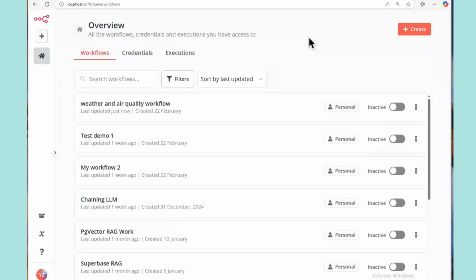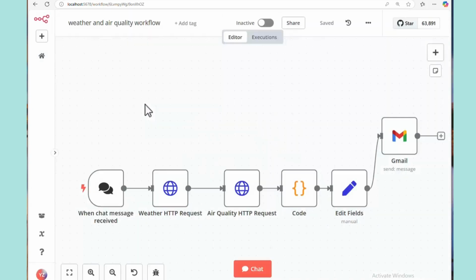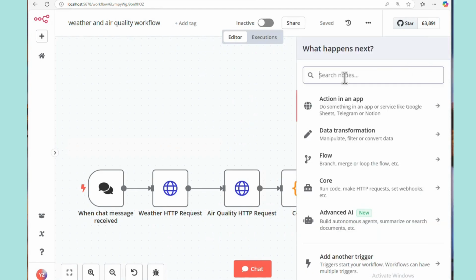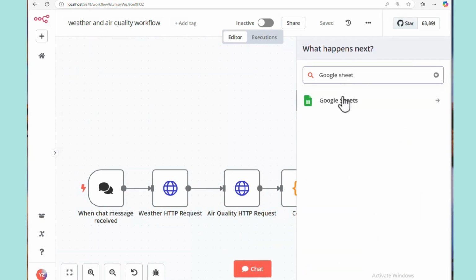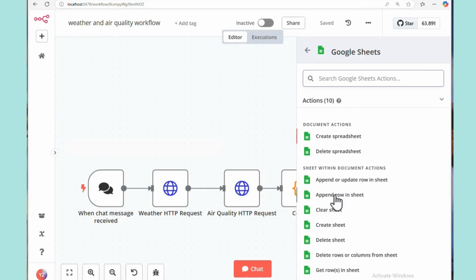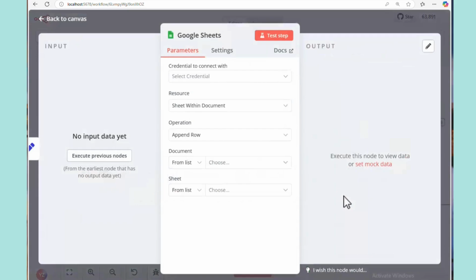Okay, let's head back to n8n and edit the weather and air quality workflow. We want to add a new node after the Edit Fields node. Select Google Sheets. Select Append Row in Sheets, because we want to add a new row into the Google Sheet whenever we start chatting with the workflow. Create a new credential.